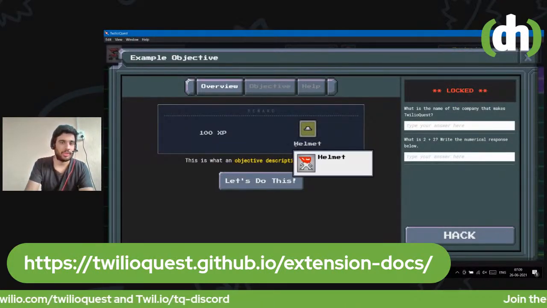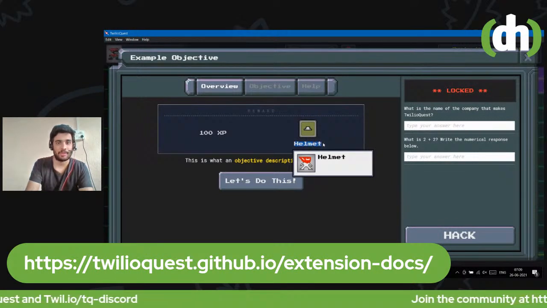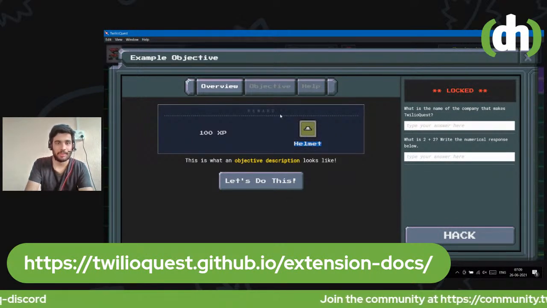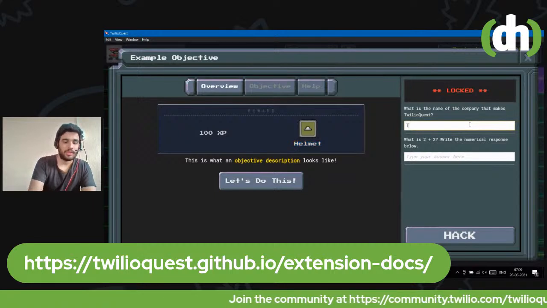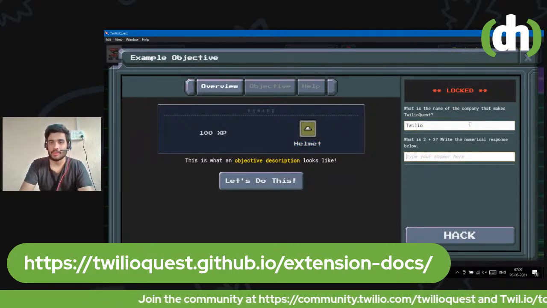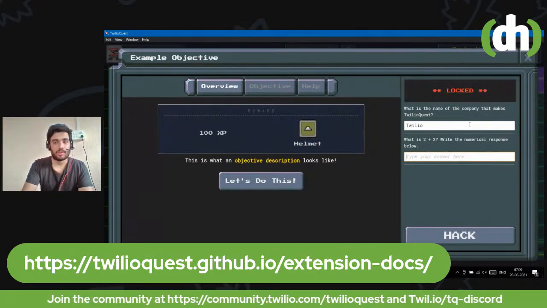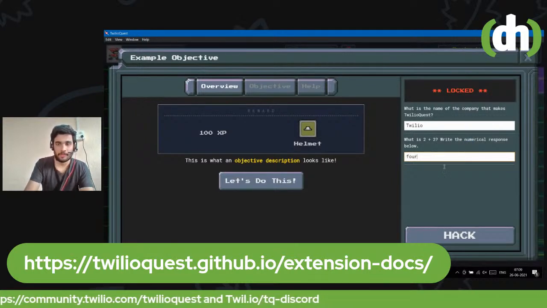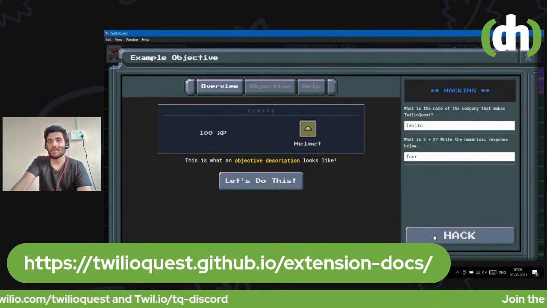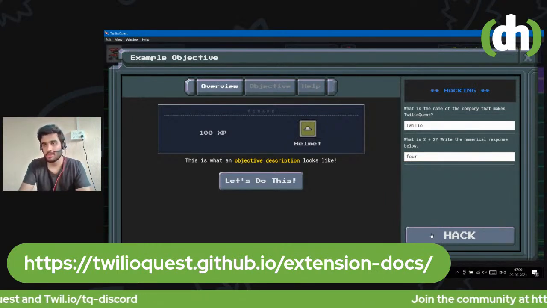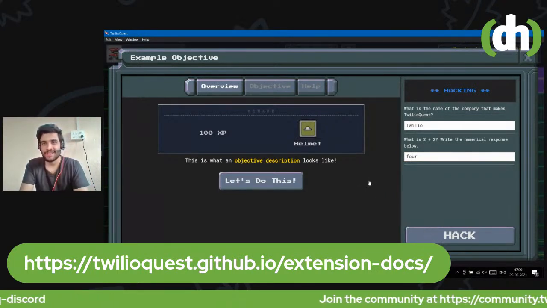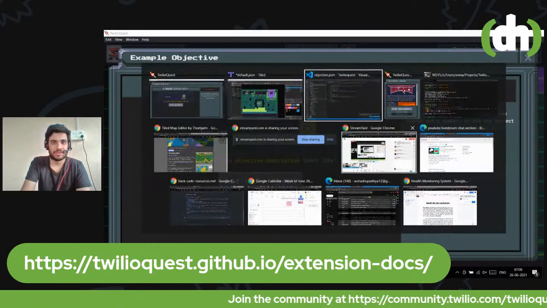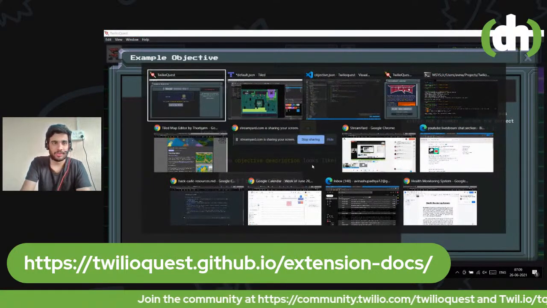I mentioned helmet as one of the rewards. So here it is showing up. This TwilioQuest expects Twilio, and it expects a numerical response for 2. What is 2 plus 2? I'm just going to give it 4 and then click on hack. This should work. All right, so it worked.